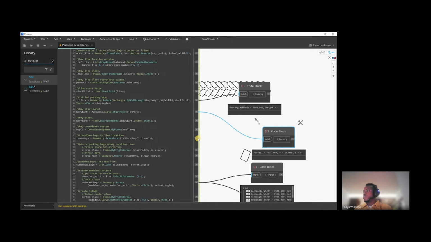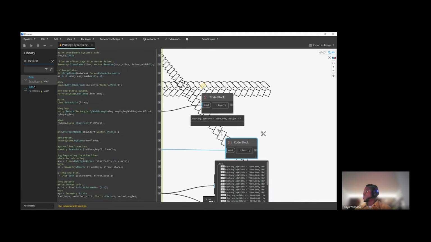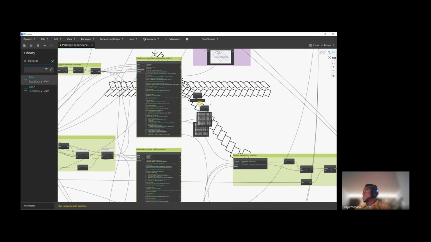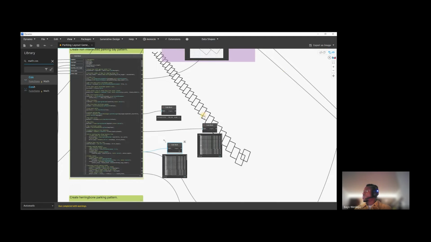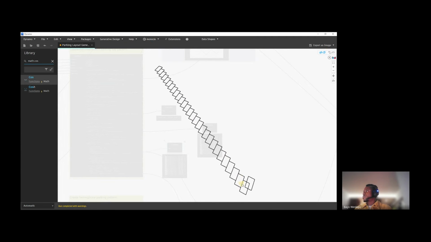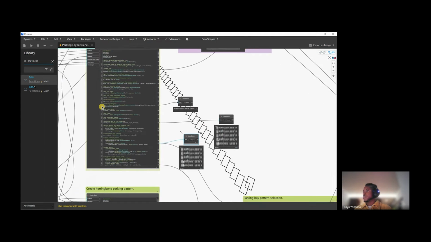Afterwards, we transform the bay onto those location points. If you look on here, you see them. I'm just going to hide that initial one again, so you don't get confused. So we've basically just created the first half of the pattern. Afterwards, we're going to mirror it to create the full pattern.